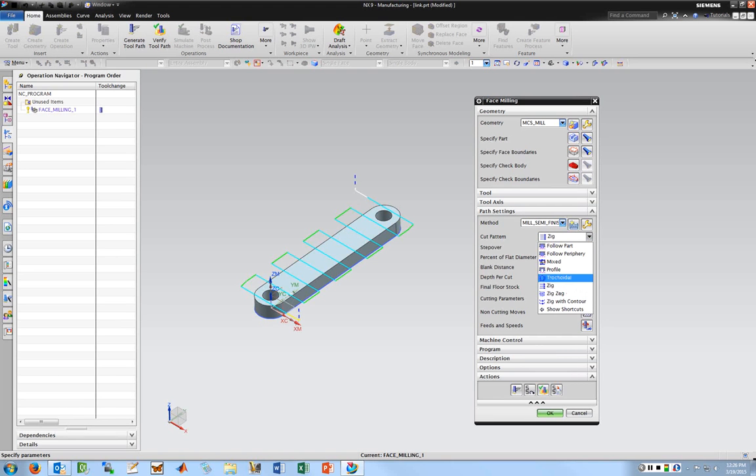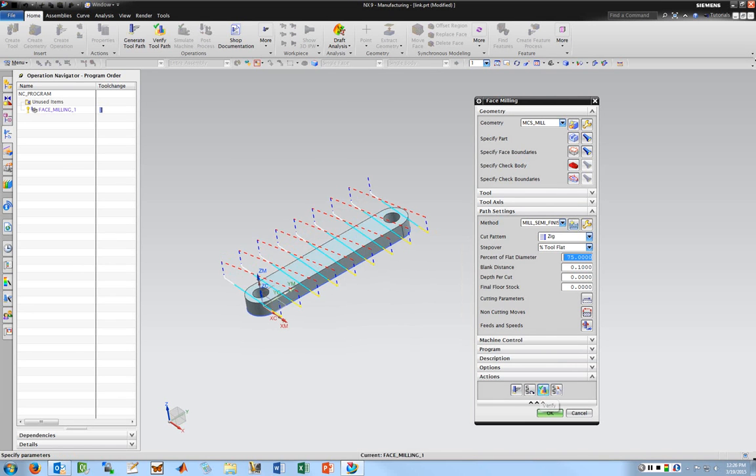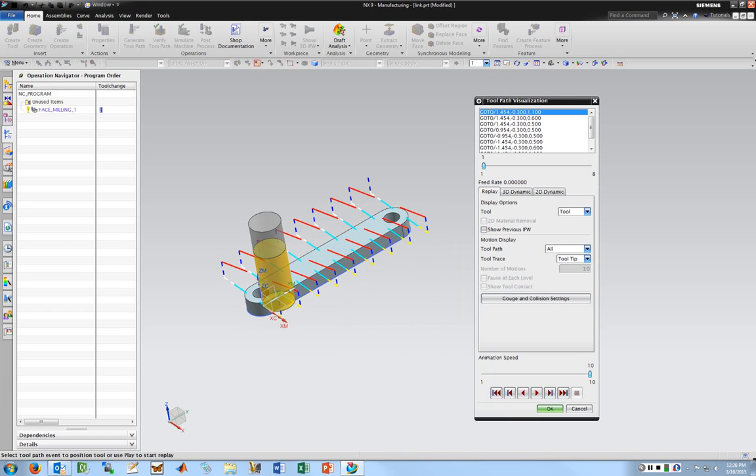If you're going crazy fast, you'd probably use a trochoidal. But let's just stick with the zig for now. Okay, and so that's our first tooling operation. If I want to verify that, I can click that button and I can get a playback.